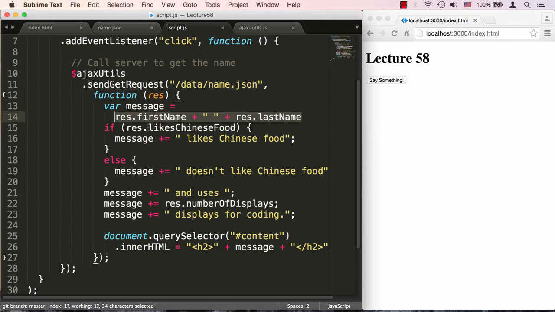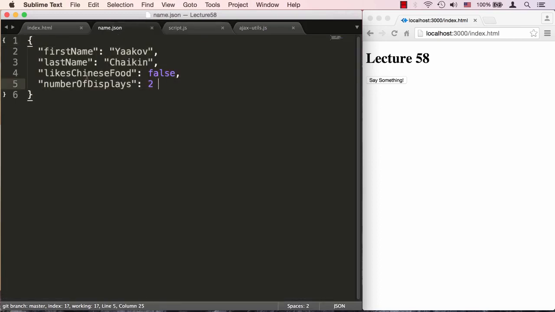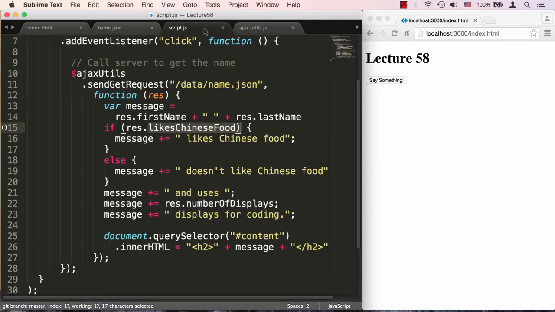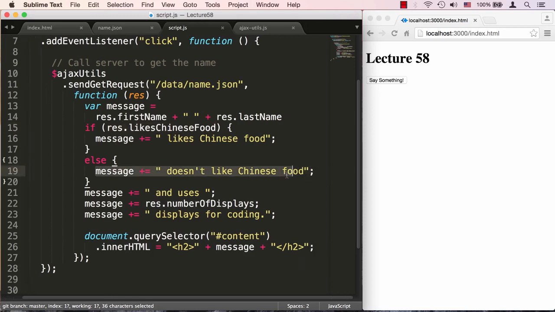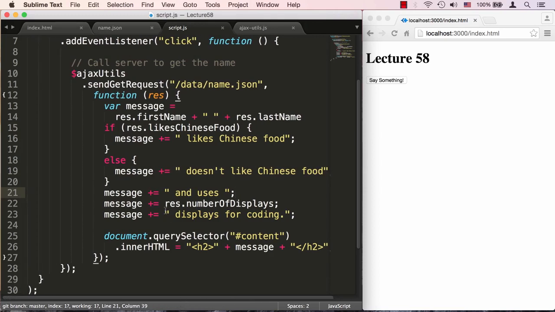And in fact, we remember that we had a property called likesChineseFood. If we take a look at name.json, likesChineseFood was equal to false. So we can actually use it inside of an if statement like a true or false value, and it will properly resolve to false in this case because that's what name.json returned. And the message will say does not like Chinese food. And the message will continue to be appended to, and finally we could say number of displays, and this is supposed to be a number, a real number. So if we wanted to say something else like +1, we can, but right now let's leave it alone.